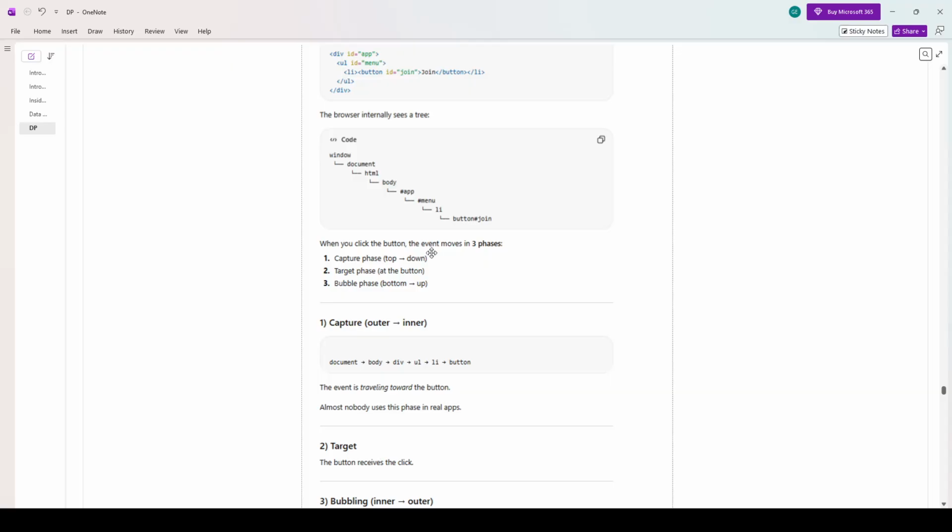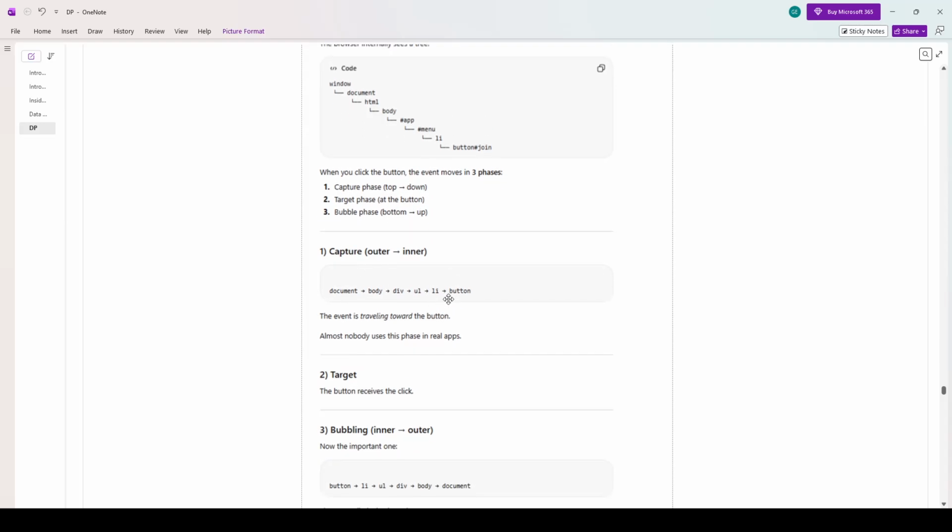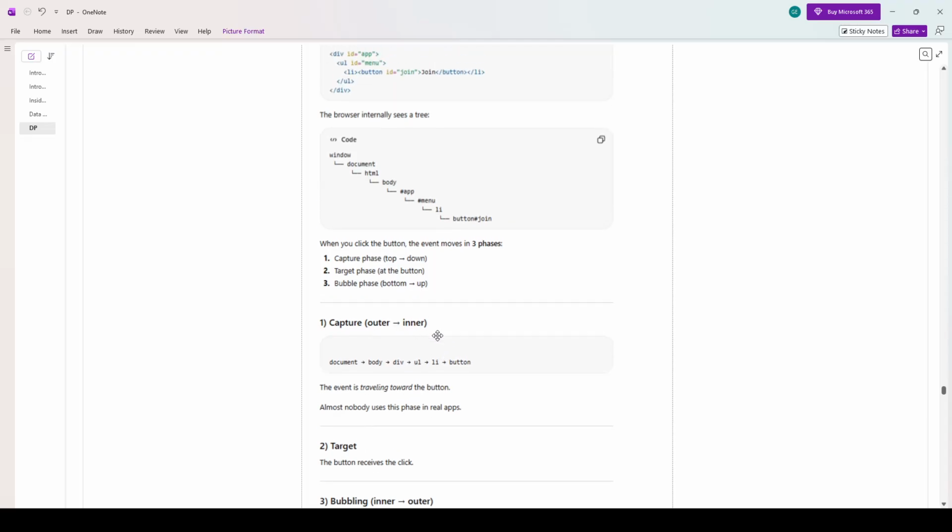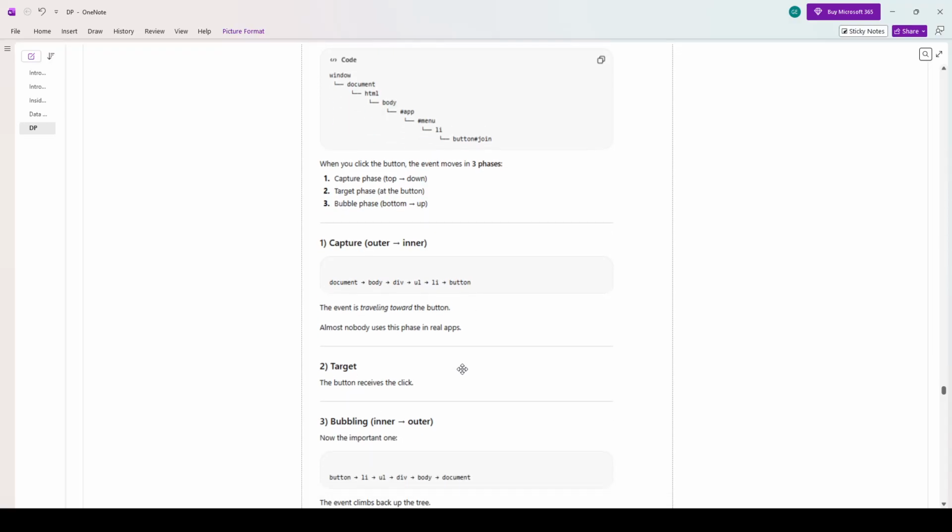So when you click the button, the event moves in three phases. First, capture phase, top down. Second, target phase at the bottom. Third, bubble phase, bottom up. So it starts with top down. First, capture, outer to inner. So we have document to body, to div, to UL, to LI, to button. The event is traveling toward the button. Almost nobody uses this phase in real apps.